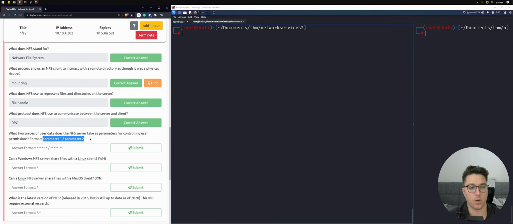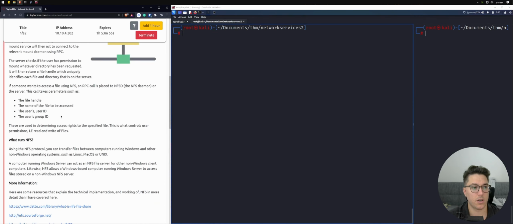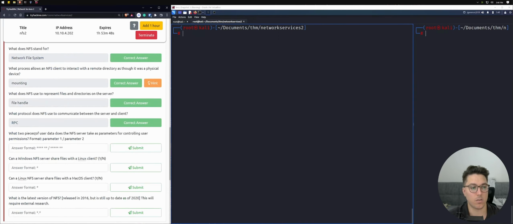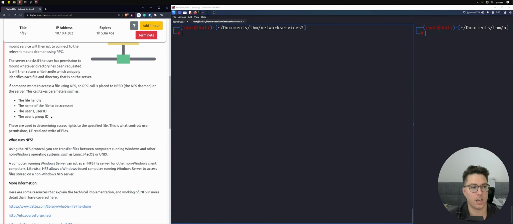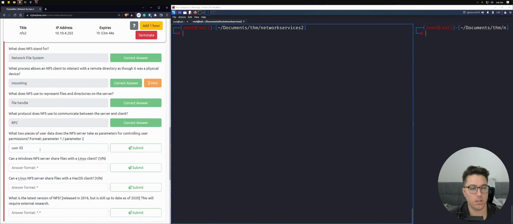What two pieces of user data does the NFS server take as parameters for controlling user permissions? Format: parameter 1 and parameter 2. So under the file handle, we got the name of the file to be accessed. We've got the user, so we've got the user ID and group ID. I'm pretty sure. Nah, I remember.